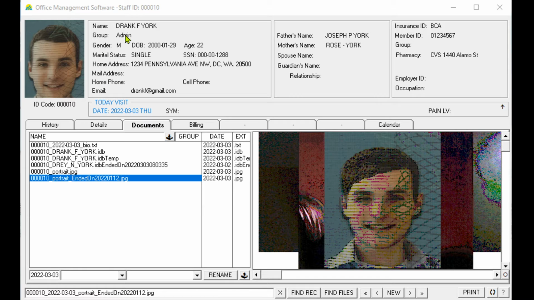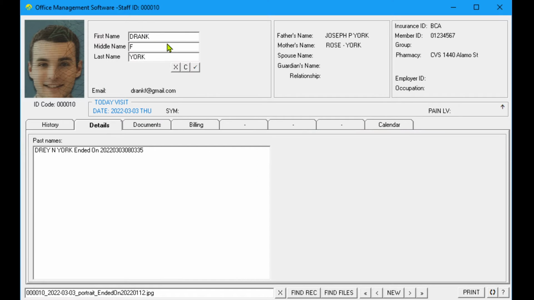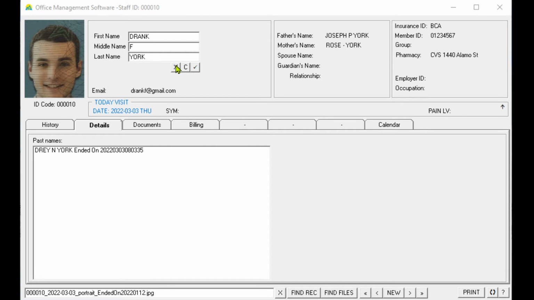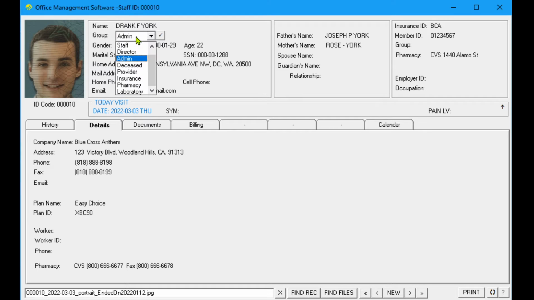A participant can change his or her name anytime. All past names are automatically dated and saved with the database, which will appear in the Details tab underneath. Each participant is grouped for ease of identifying and assigning software usage privileges. A participant can be a patient, a staff member, a doctor or director, a software administrator, a store, etc.